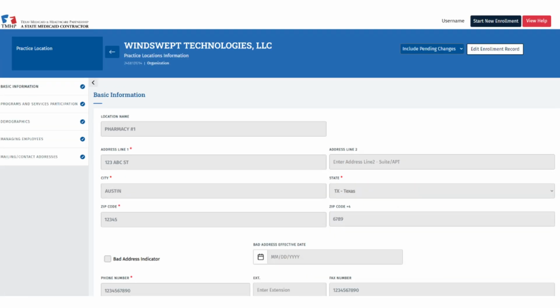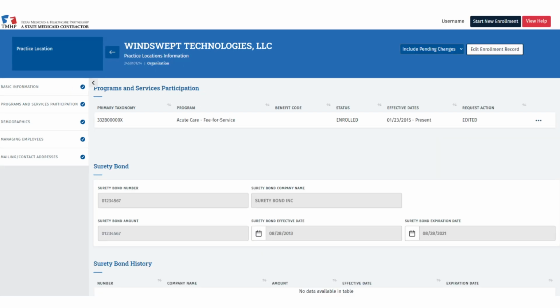To find your enrolled taxonomy, click the Programs and Services Participation page. You will find your enrolled taxonomy located here. You may submit claims for this enrolled taxonomy.